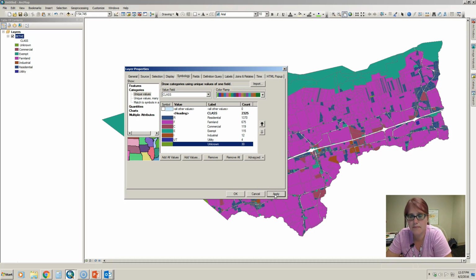And then hit apply, and notice that that changes in my table of contents, the order and so forth. And notice that that means a little bit more than R, C, F, and so forth. We didn't really know what those meant. This we can understand what it means.